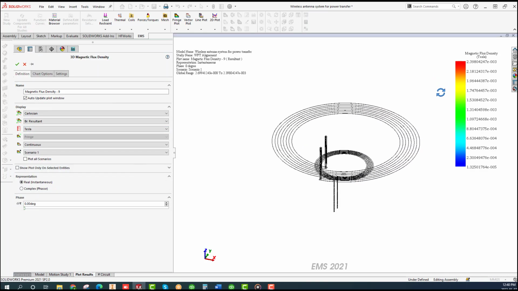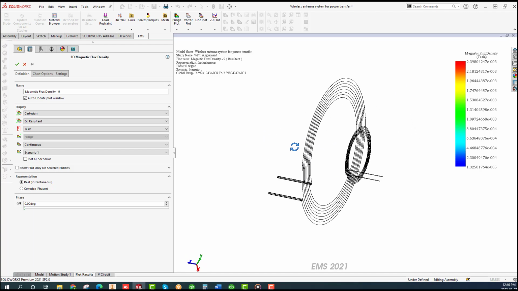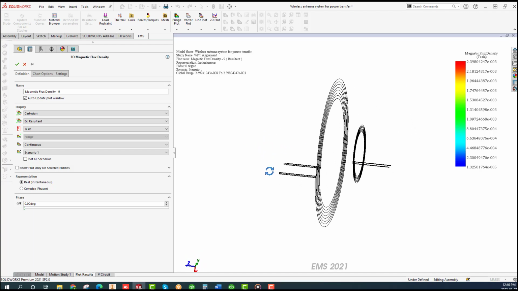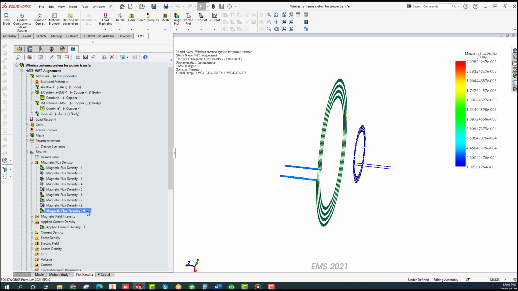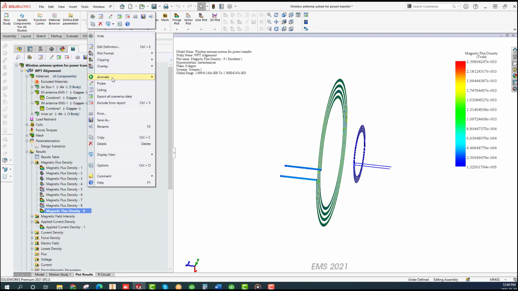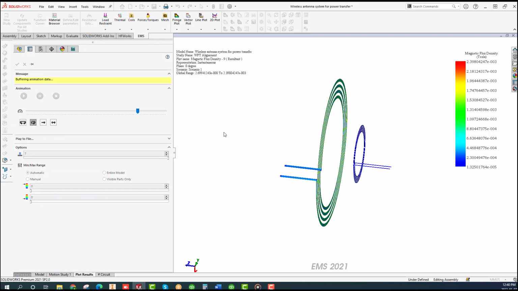The magnitude of the magnetic flux density is color-coded, where the red color is the maximum and the blue color is the minimum, as shown on the legend on the right side of the plot. Click OK. Right-click on the plot icon and animate versus scenarios. Click OK.